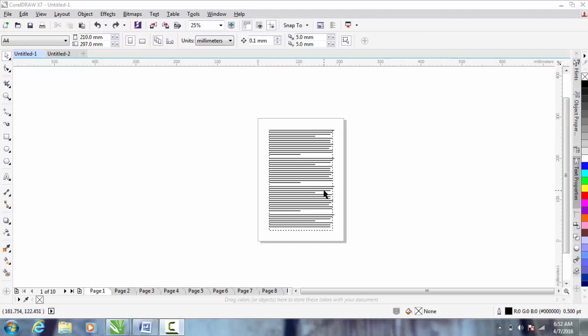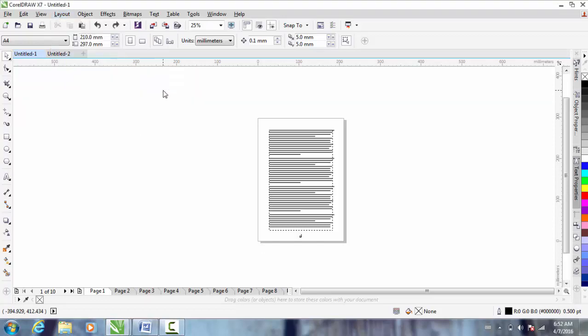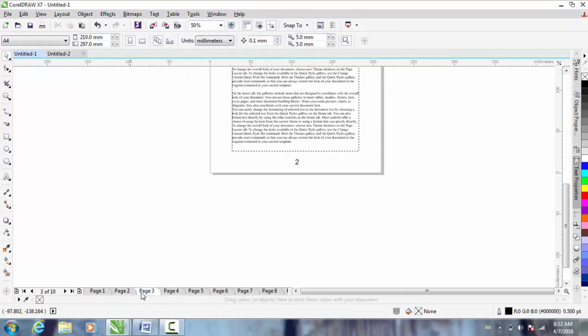Hello everyone, in this video I'm going to show you how to insert page number in CorelDRAW. So let's go to Layout and choose Insert Page Number and then On All Pages. And you're done. It's that simple.